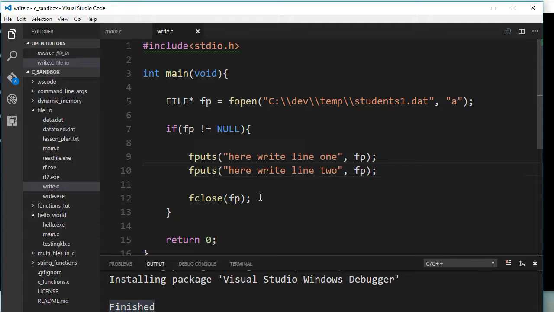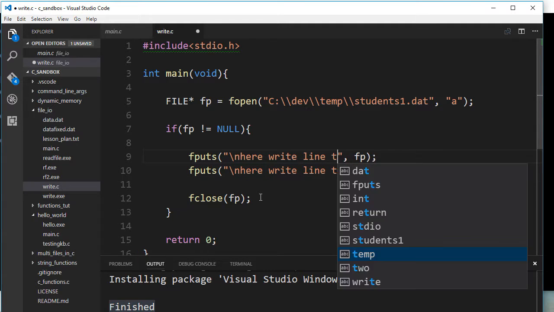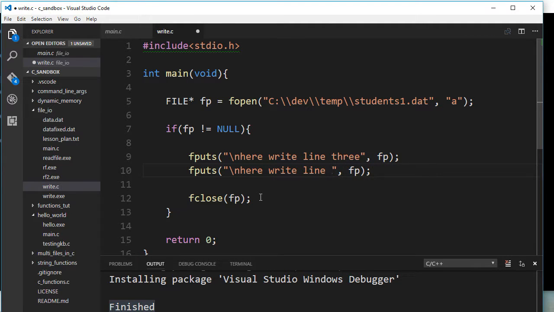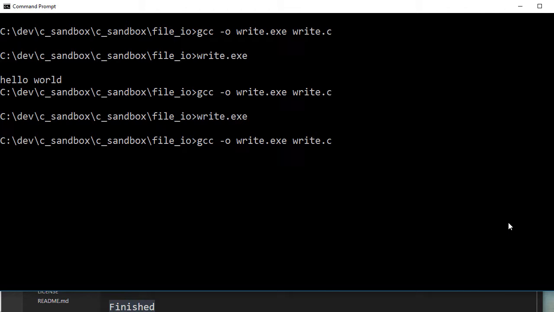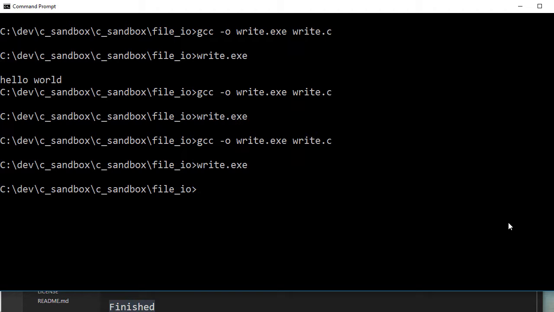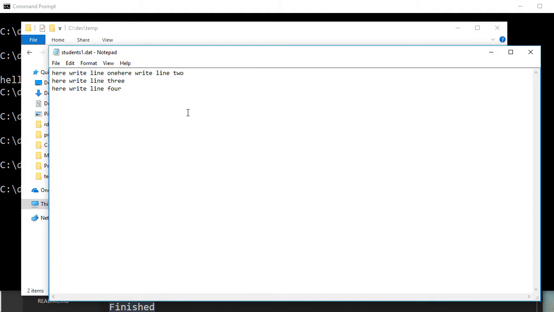So this time let's put a return character, and we are going to name the line something different this time. Here we write line 3, and here we write line 4, and we save it, and we go ahead and compile it, and we go ahead and execute it, and we go and open it. And now you notice that it actually has the lines because it didn't write the new line character. When we didn't give it the new line character, it just writes whatever we tell it. So we have to account for that.